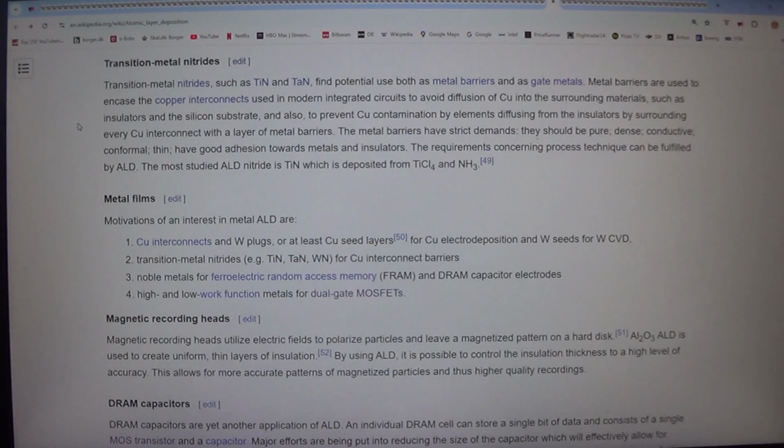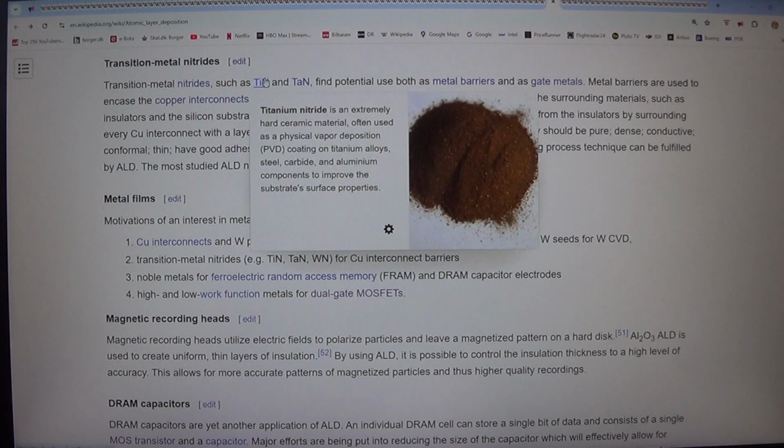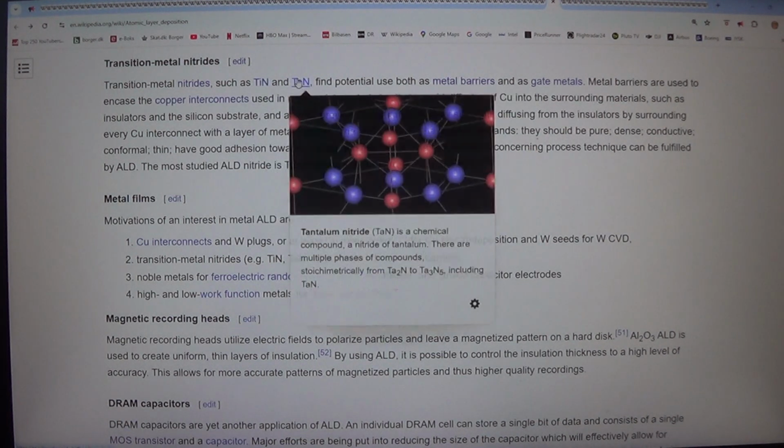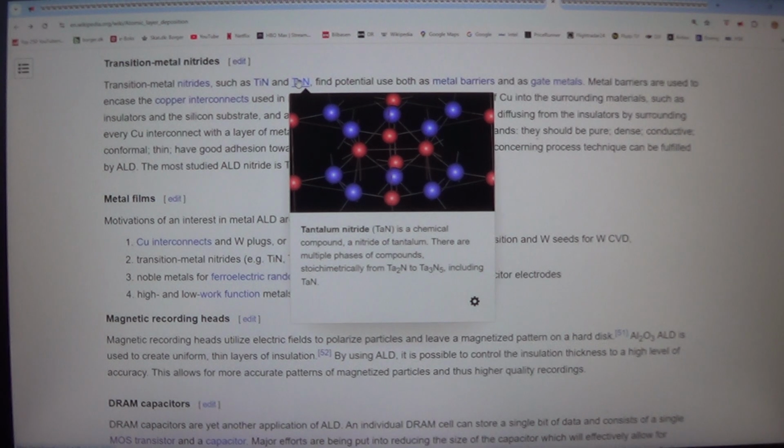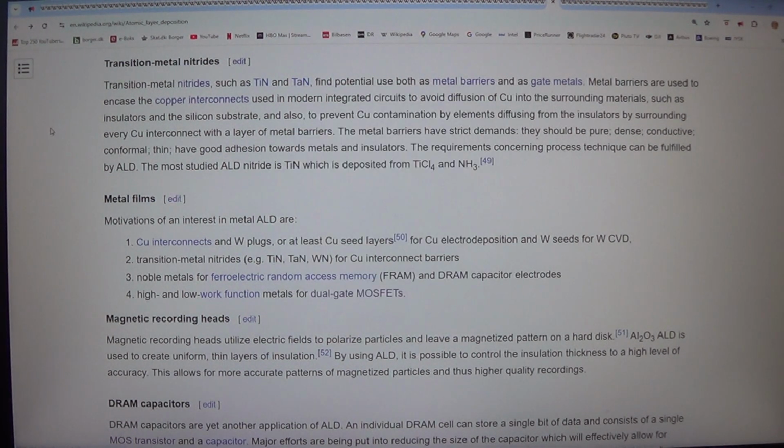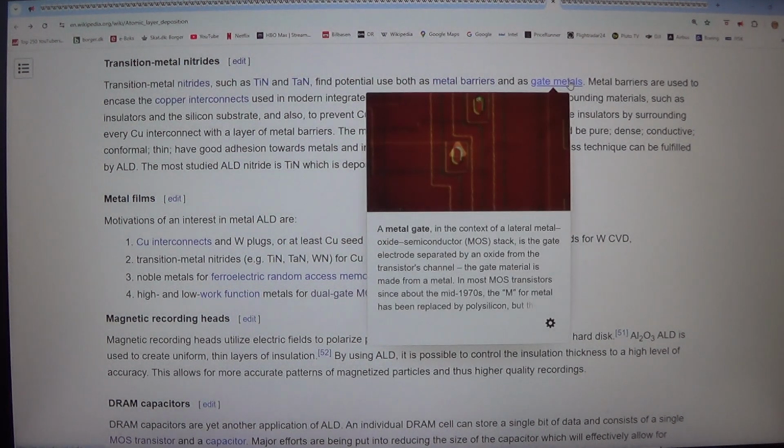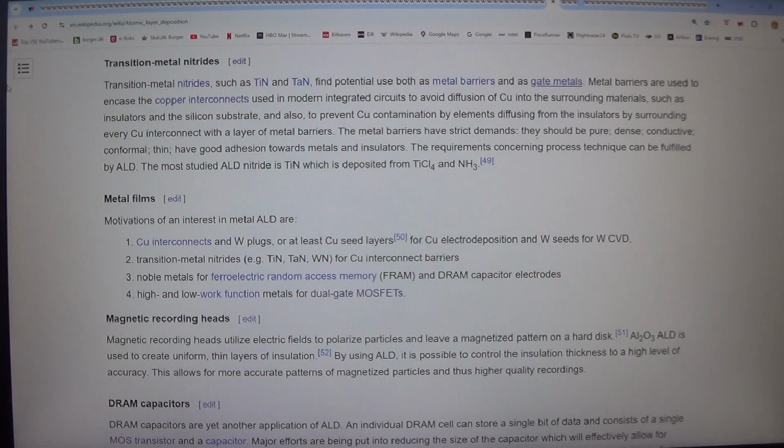Transition metal nitrides. Transition metal nitrides, such as TiN and TaN, find potential use both as metal barriers and as gate metals. Metal barriers are used to encase the copper interconnects used in modern integrated circuits to avoid diffusion of Cu into the surrounding materials, such as insulators and the silicon substrate, and also to prevent Cu contamination by elements diffusing from the insulators by surrounding every Cu interconnect with a layer of metal barriers.